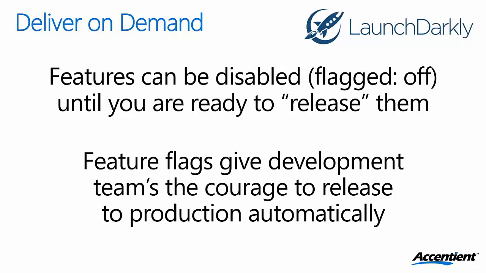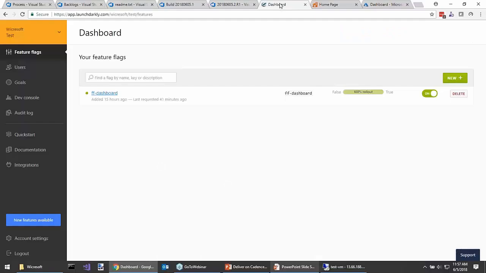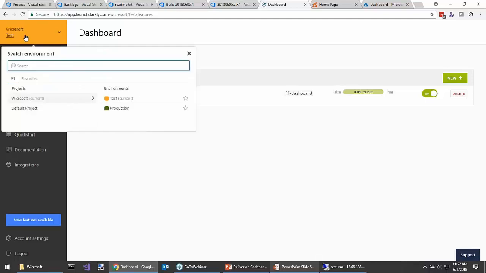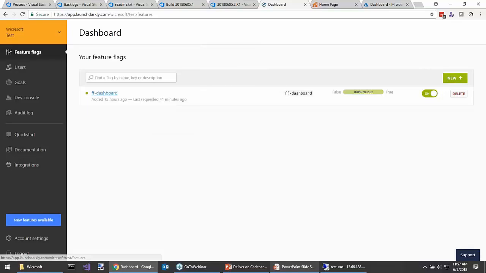It's just been flagged off. And I'm going to show you this tool here, LaunchDarkly, and kind of explain to you what's going on with this. There's lots of ways to do feature flags, but LaunchDarkly I think is the best. It's a feature flag as a service. This is their dashboard, and I'm signed in here. I've got a couple different environments. I've got the test environment and a production environment for my Wickersoft project. The test environment is the one that I'm currently in.